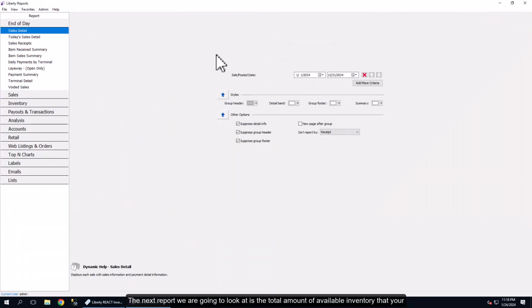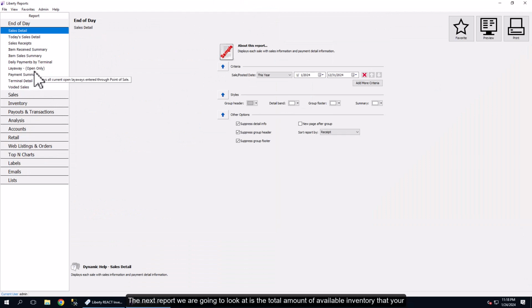The next report we are going to look at is the total amount of available inventory that your database says you have in the store. It is important to note that inventory reconciliation is an important process to do in order to make this report as accurate as possible. The Inventory Reconciliation Program is a separate application you can purchase from Resaleworld, along with special inventory scanners. This process allows you to do a complete inventory of your store for the purpose of making sure your database matches exactly what you physically have in the store.